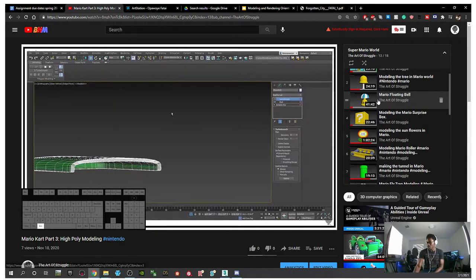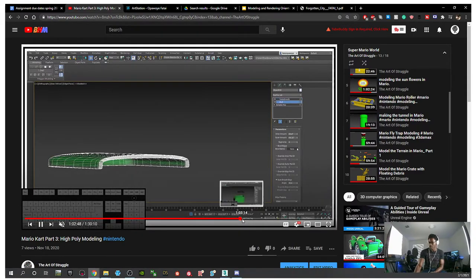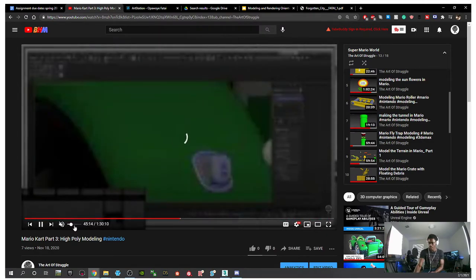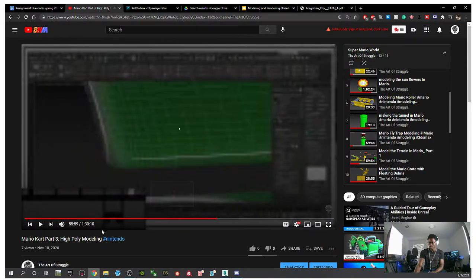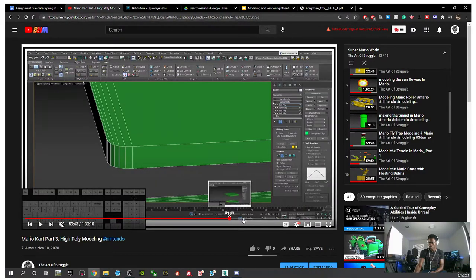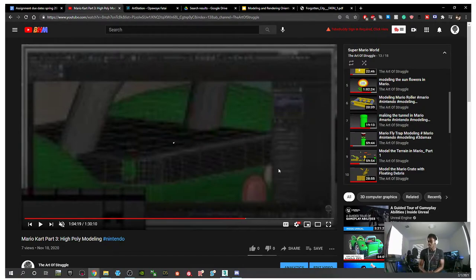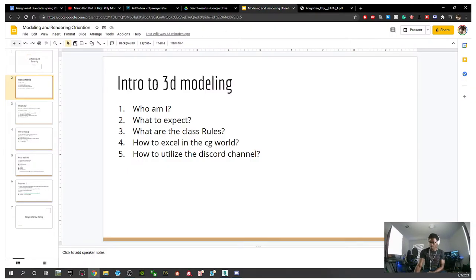And a lot of these are still in just the high poly phase, so that's what we're gonna try to do in this class: get a lot of these, maybe high poly, low poly, renders out as quick as possible. So, let's see what's next on the agenda.